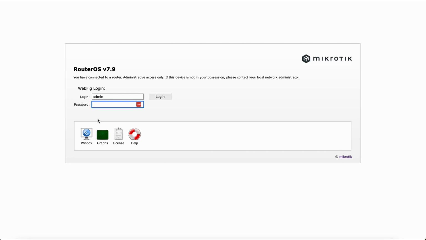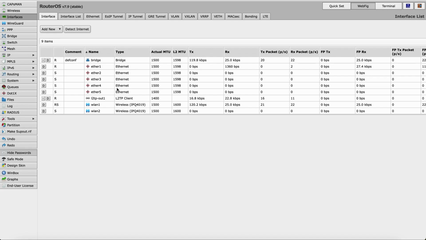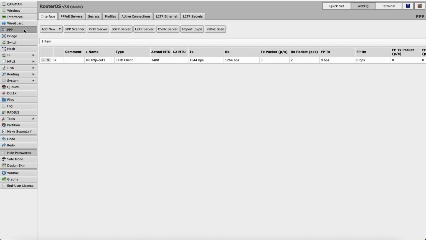Of course, this is the web administration page. You could use Winbox or some other administration tool to administer this thing. In this case, I'm going to keep it really simple and log into the web page to administer it. Once you're logged in, you'll land at the interfaces page initially. To get started with an L2TP tunnel, we want to go to PPP on the left-hand side here. Go ahead and hit Add New, and an L2TP client.